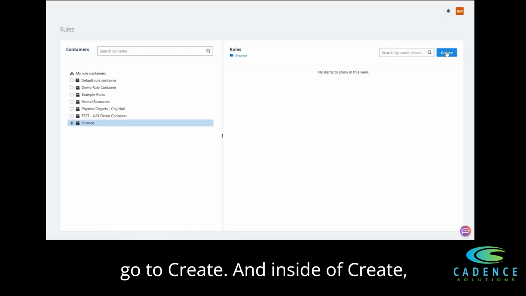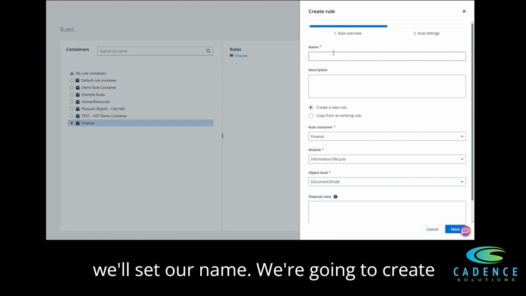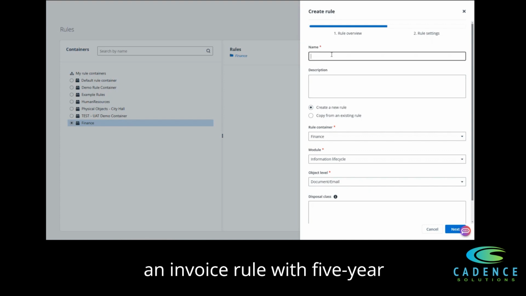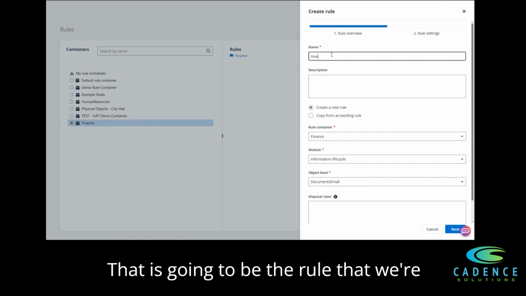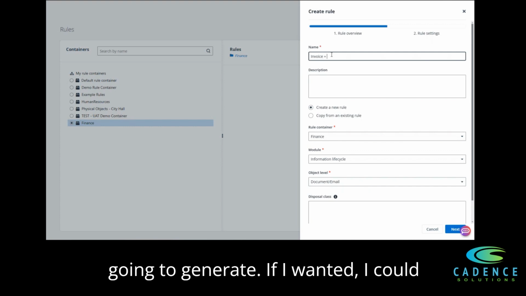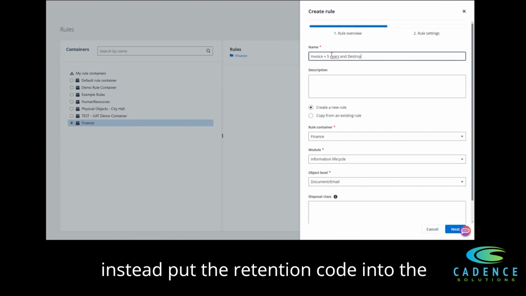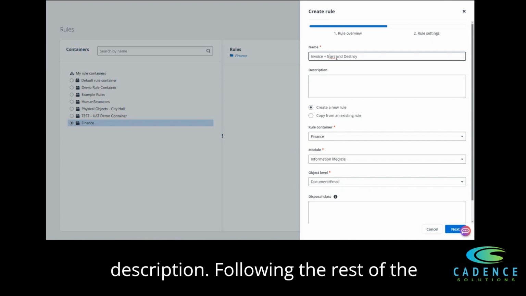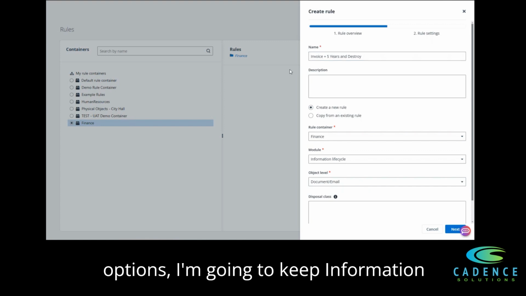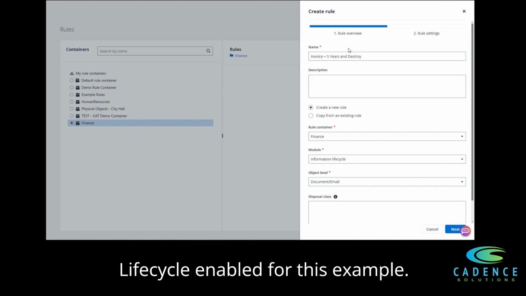And inside of Create, we'll set our name. We're going to create an invoice rule with 5-year retention and then destroy. That is going to be the rule that we're going to generate. If I wanted, I could also have a more generic name and instead put the retention code into the description. Following the rest of the options, I'm going to keep Information Life Cycle enabled for this example.